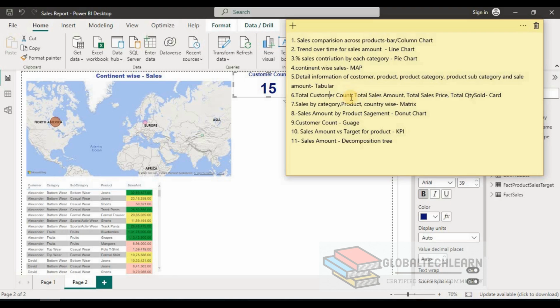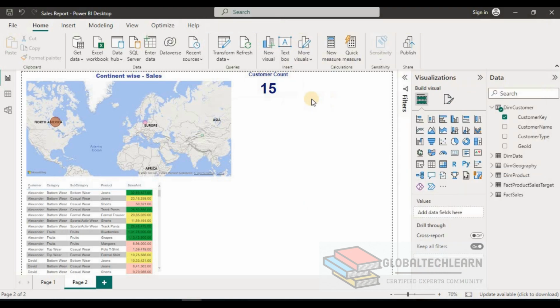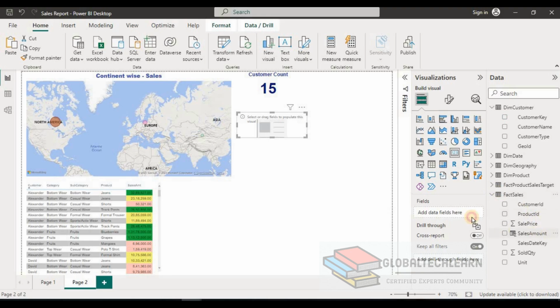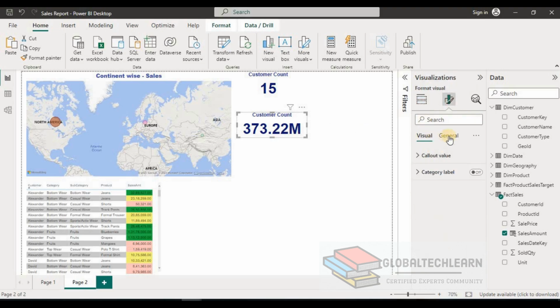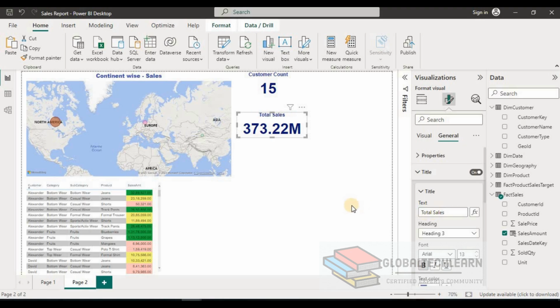So now our next information which we have to provide is total sales amount. So again we have to use the card. So you can either copy and paste the same card which we have used, and in this remove the value from this field, and instead of that we can add the sales amount. So now you can see the formatting for the customer count is replicated on this second visual also. Go to the general setting and change the title as sales amount or total sales. So rest of the formatting we do not need to do.